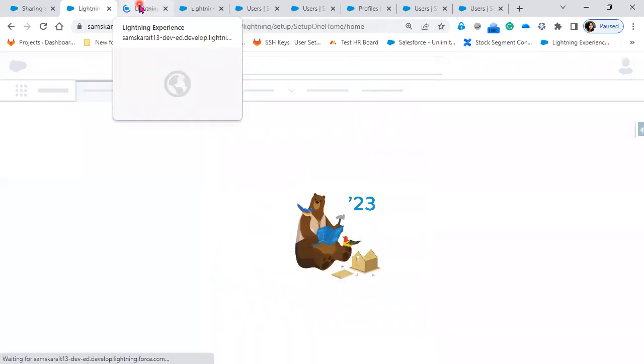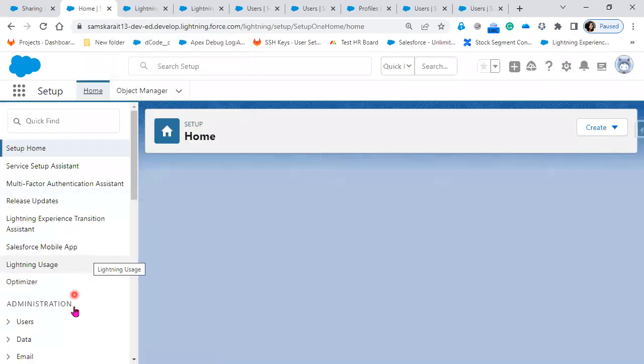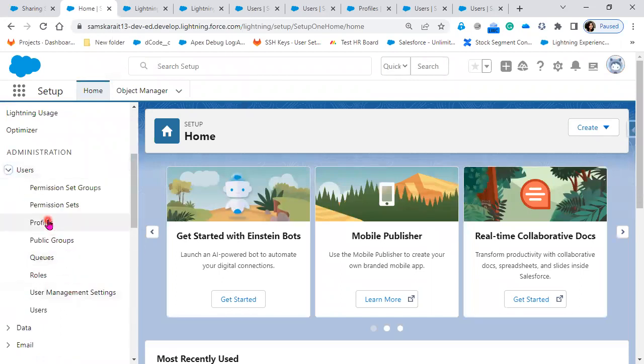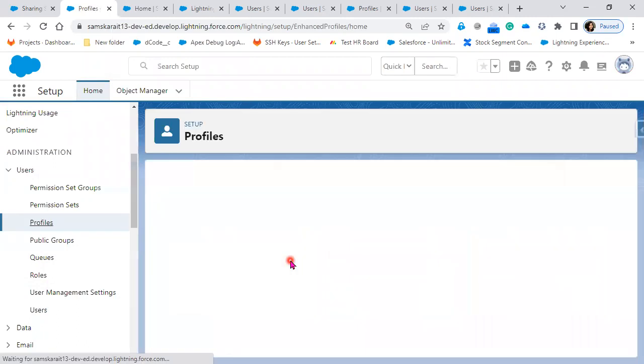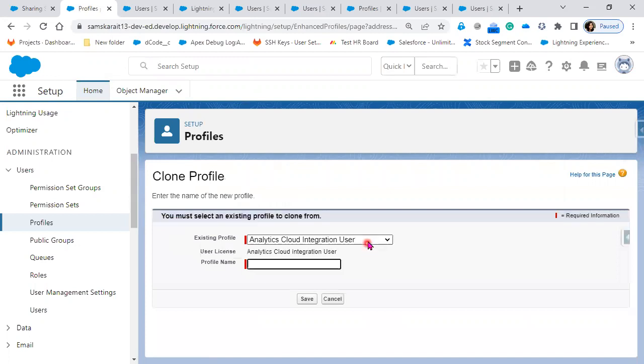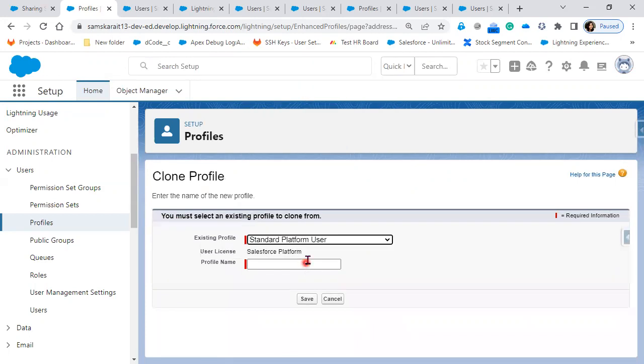Now, right now I'm not able to see the opportunity and cases, right? So for that, I'll go to users, click on profiles. In the profiles list, I'll click on new profile. And here I'll choose the standard platform user, and let's name it custom platform user. Now click on save.